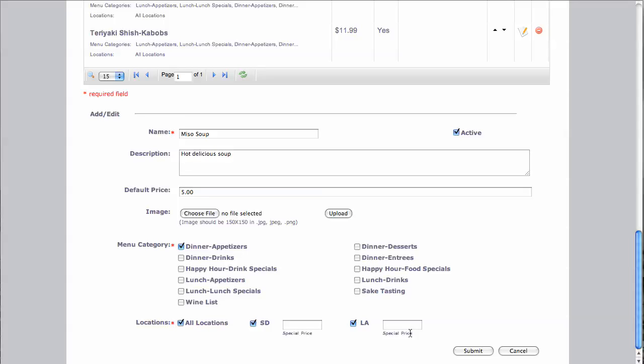However, if the price, for example, is different in Los Angeles, you can enter a different price there, and this will override the default price. So in San Diego, you'll see a $5 miso soup, but in Los Angeles, you'll see a $7 miso soup. You can also, of course, choose not to include a particular item at a location. And if I do that, when you go to your app and you go to the Los Angeles location, you're not going to see miso soup. You're only going to see it at the San Diego location.